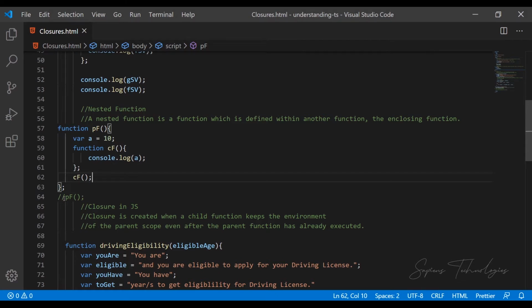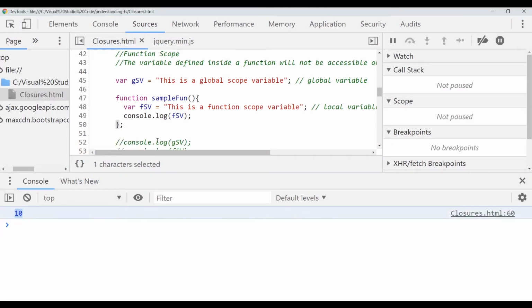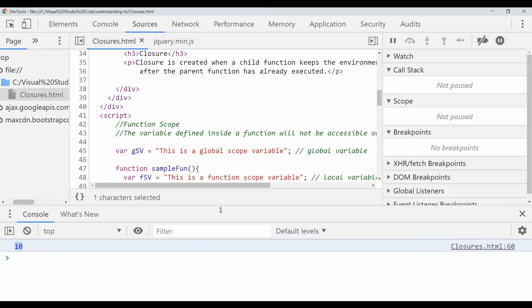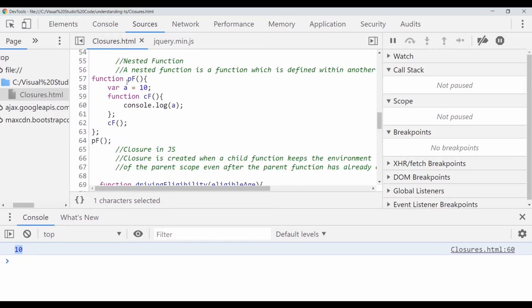How can we call the parent function? Outside the parent function scope. This function is called a nested function. 10 is being printed, so where did that come from? You can see this here clearly. In the parent function, a variable a is initialized with the number 10, and console.log a is called inside the child function. We are calling the child function inside the parent function scope, CF here, and the parent function itself is called outside the parent function scope.